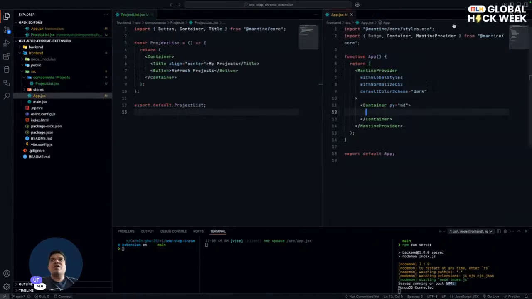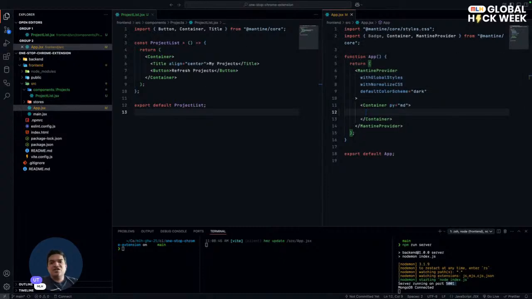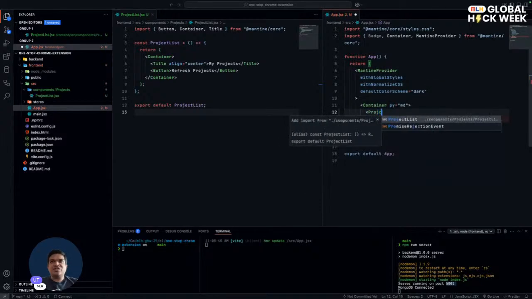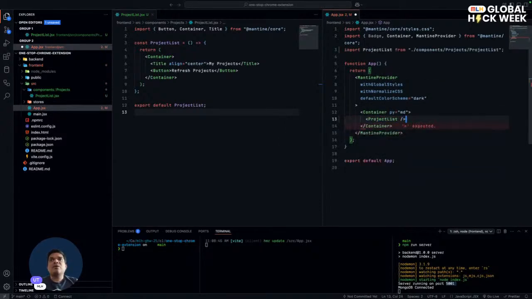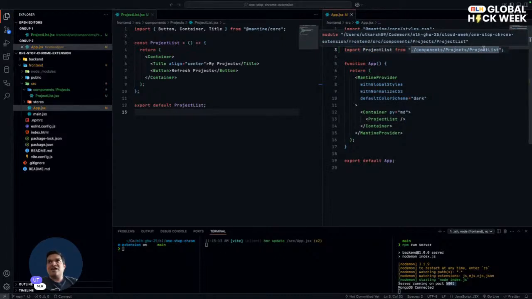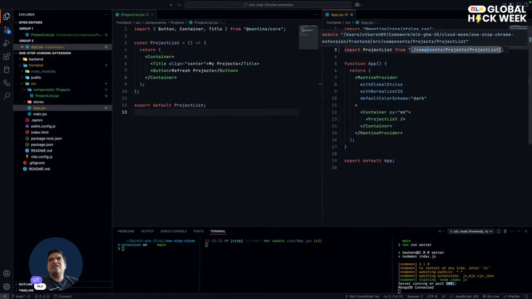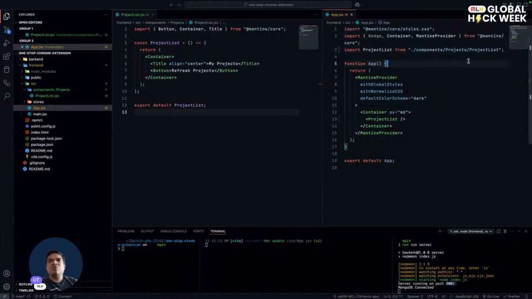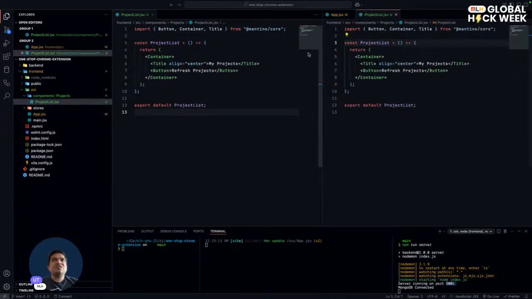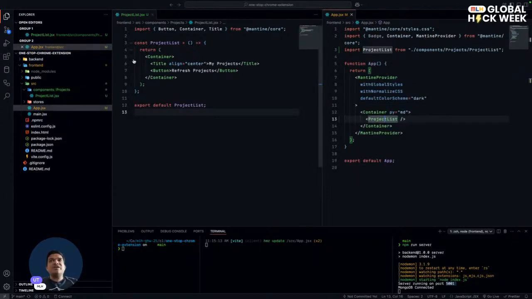What we want to do is actually attach it to app.jsx. So in app.jsx, we will say that by default, show this project list. It imports the project list from dot slash components slash projects slash project list. Dot slash means go inside the components slash projects folder, and then slash project list. As you may notice, that does not need the extension because it recognizes the extension type. We have added the project list file in app.jsx, so we have imported that file in here.